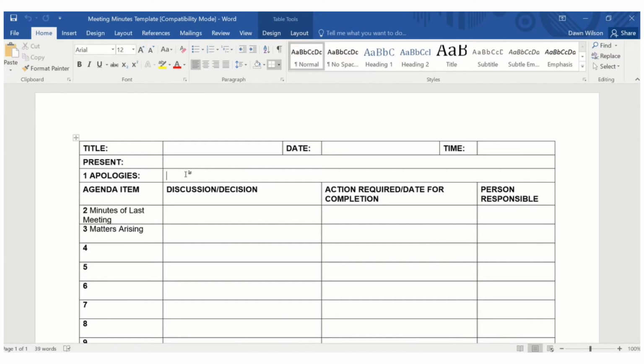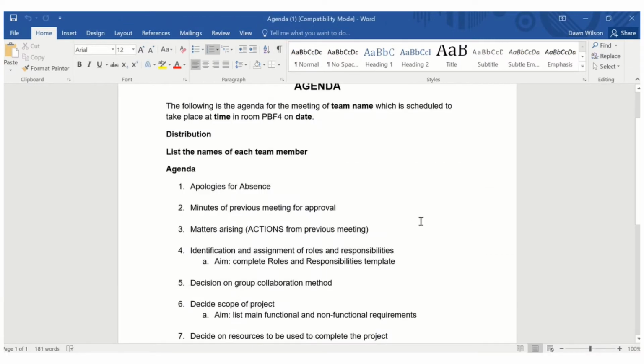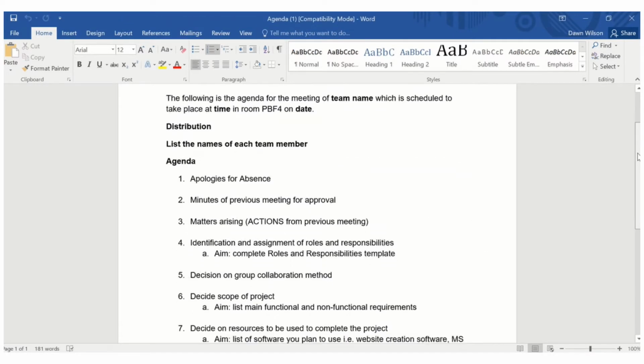We've then got the template split into 4 columns. The first column is a list of all the agenda items. Barring the first 3 items, the agenda will change each meeting. So this can be filled in by the minute taker prior to the meeting using the agenda for the meeting. Just to show you what I mean by that, let's have a look at the agenda for our meeting that's taking place in week 2.